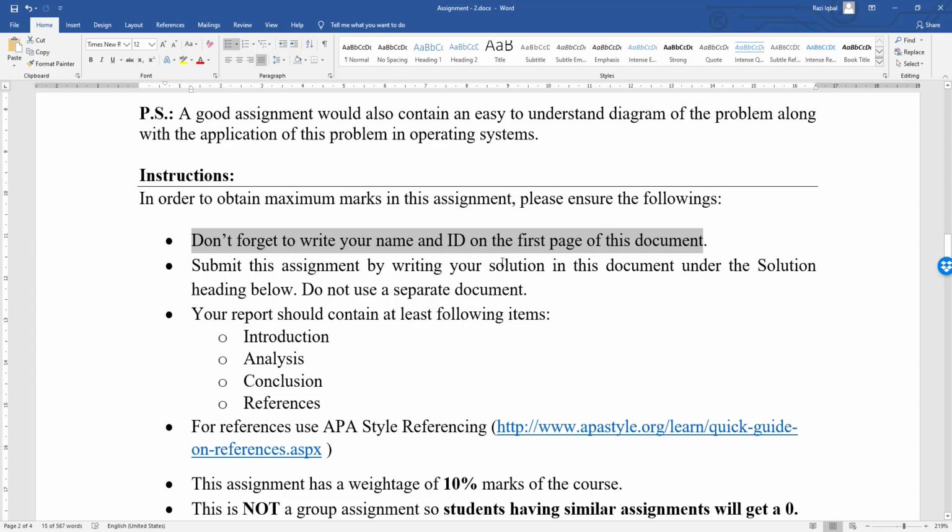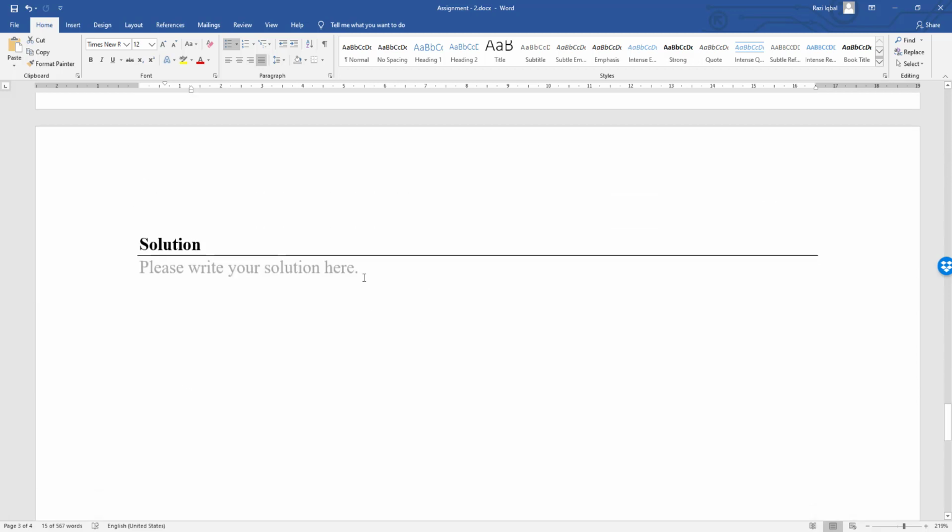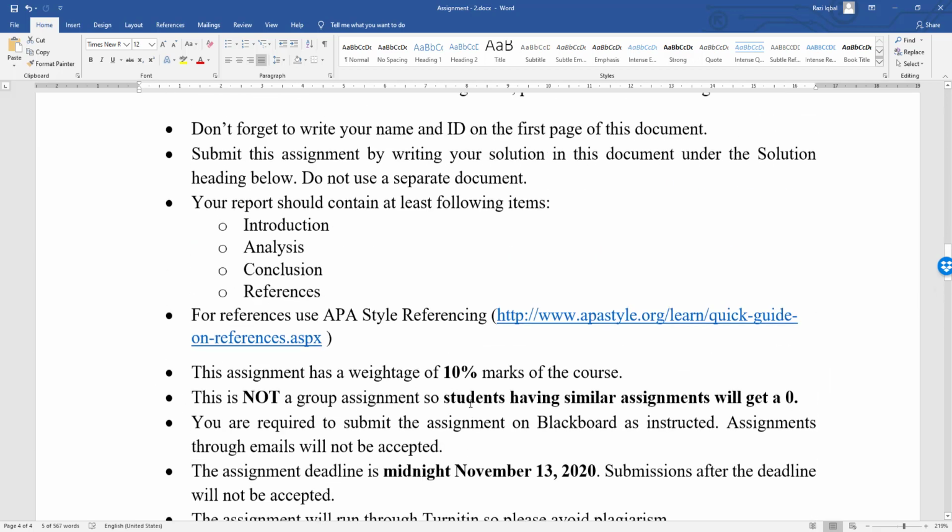Please don't miss your name and ID. Submit this by writing everything inside this Word document. So do not create a separate document. Make sure you write everything at the end of this document over here. So start writing your report here and submit.